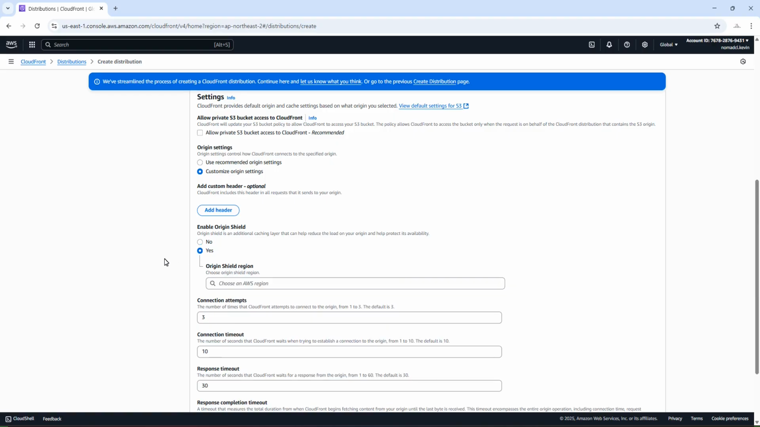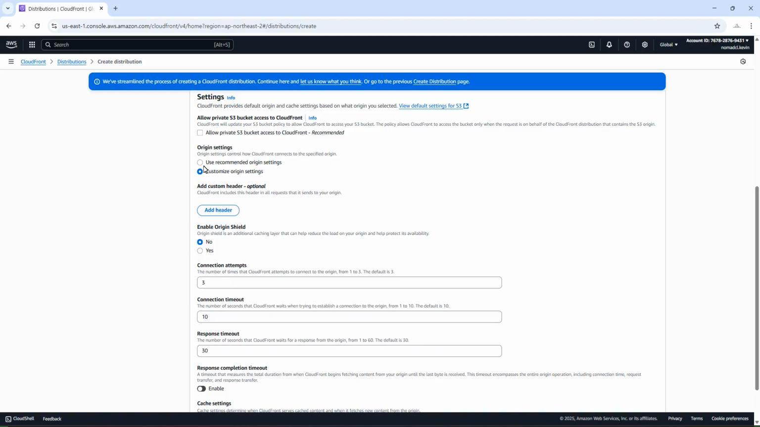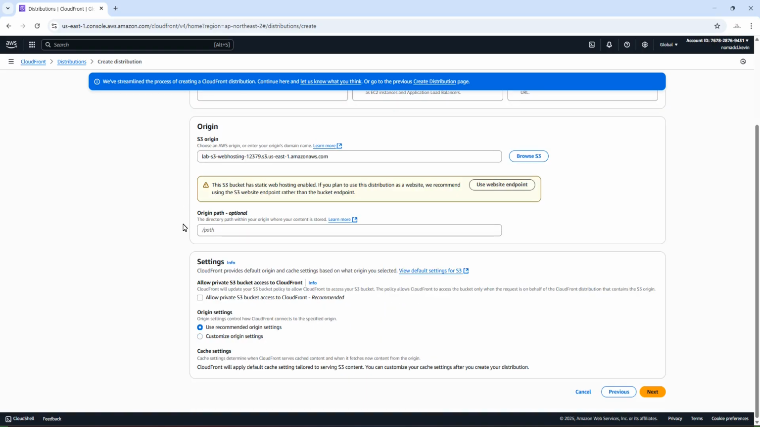Origin Shield is an extra caching layer in Amazon CloudFront. It reduces the number of requests that go all the way to your origin, making it more efficient and helping your site load faster. We will skip this as well and choose Use Recommended Origin Settings.